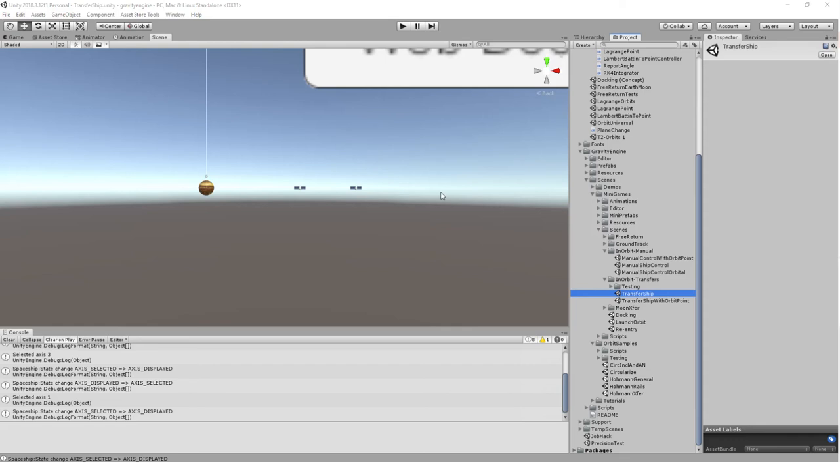This is the transfer ship demonstration for Gravity Engine 4.0. Previous versions of Gravity Engine provided orbit transfers in a kind of piecemeal way. So there was this orbit samples folder down here in the project directory, and there were use case specific scenes and underlying classes in order to perform the transfers, and you had to know which one you wanted, which one applied in your situation.